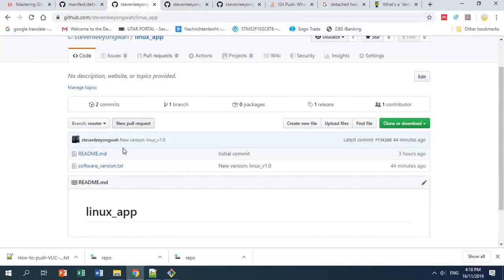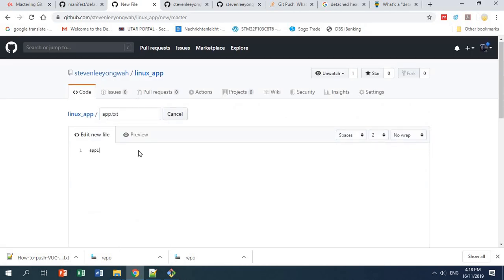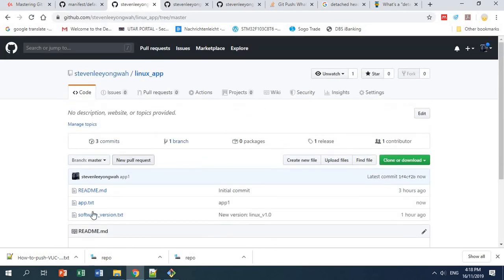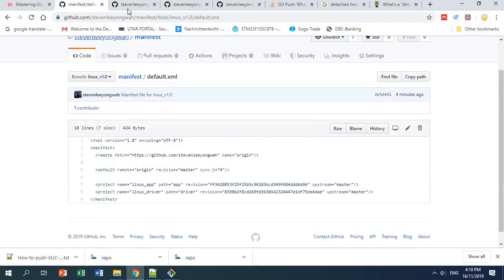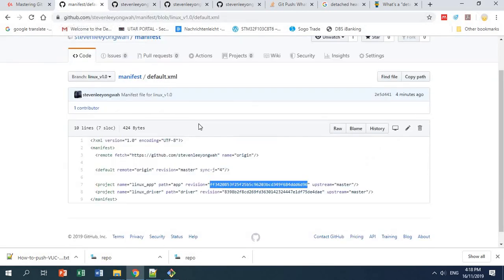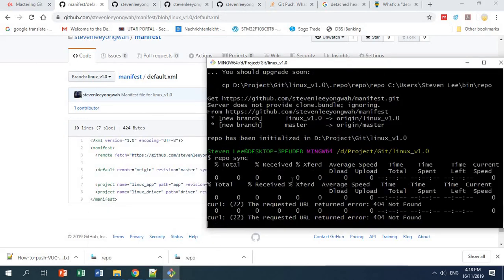So I'm going to show you something. In this Linux app, I'm going to add something, a new commit. So I will create a new file called app.txt, and in this app.txt, I will put app1. Alright, so you can see there's a new commit, and this new commit is a new revision and is not included in the manifest file that we have just pushed. Right now, we can try to do a repo sync.